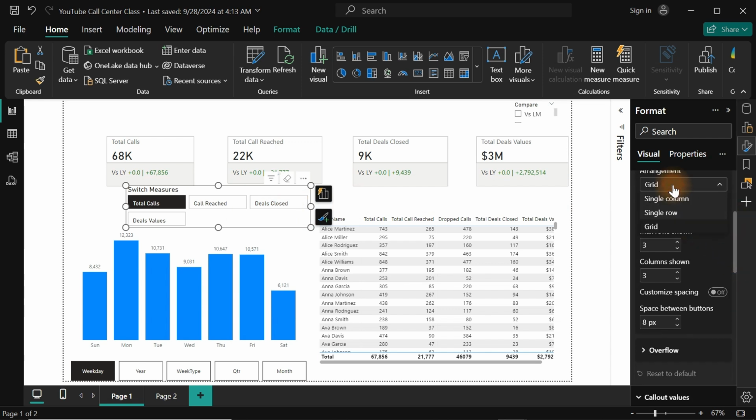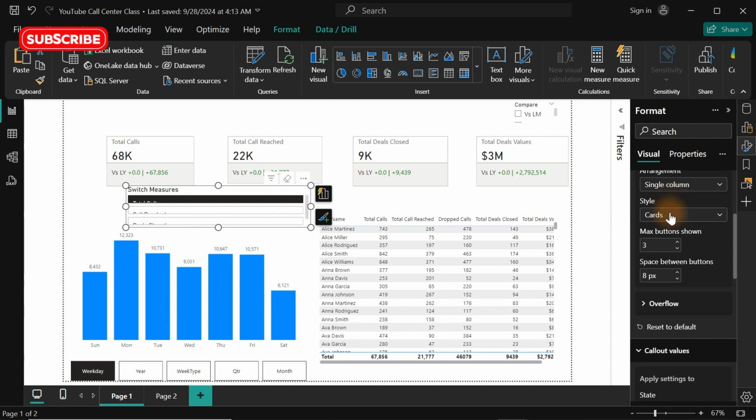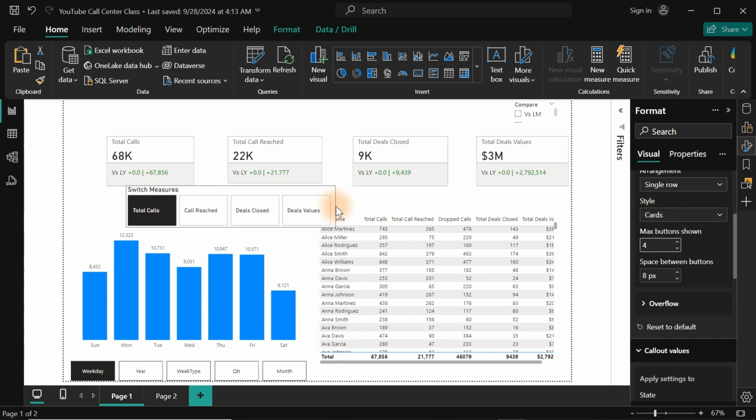Not the layout, let's go with column. Should we go with column, or should we go with rows? Let's go with single rows. That single rows is 4. We put it on 4, and everything shows up right here. We can drag and make it as small as we want, something like this.